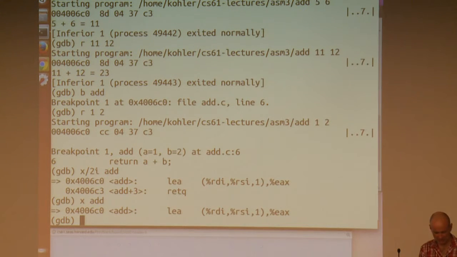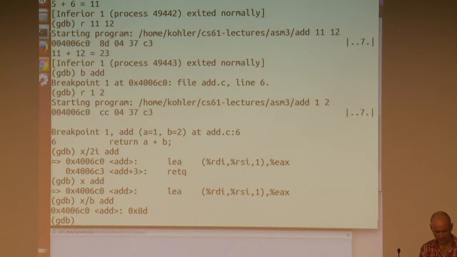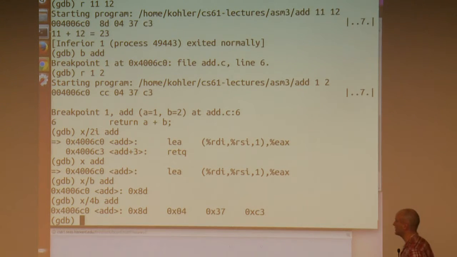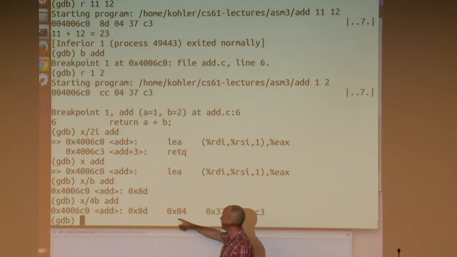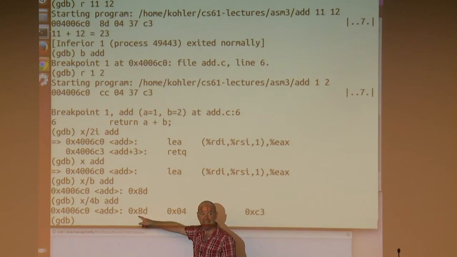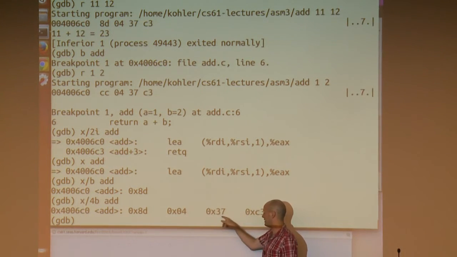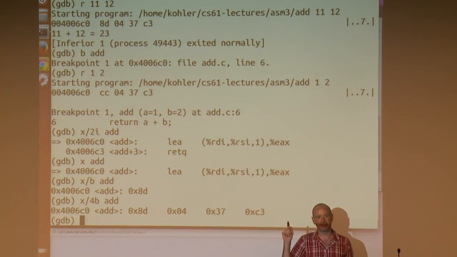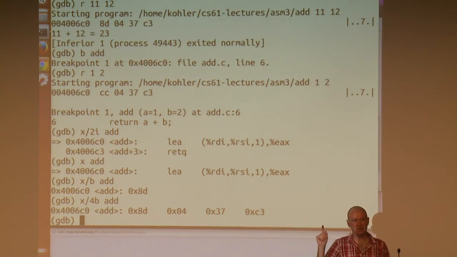Wait a minute. When the debugger starts, the values of those bytes have gone back to being 8D0437C3. So it's like the instructions are changing dynamically. That's exactly what's happening. This is how a breakpoint works.